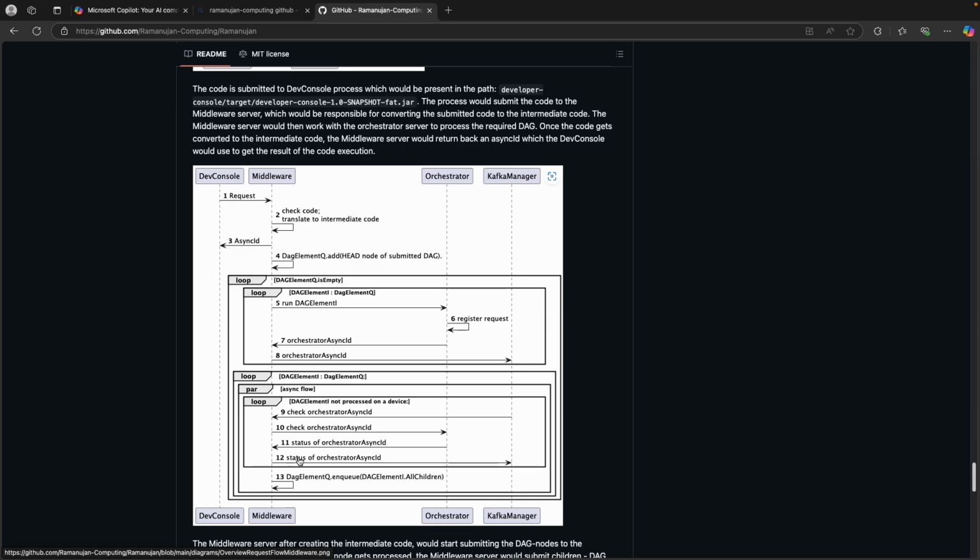In case the status is success or failure, it will return that back to Kafka manager. Or if it is in progress, it will also return that back to Kafka manager. And if it's in progress, then Kafka manager will again publish it to the queue. And after some time, it will consume that message back, and hence we will follow the loop.